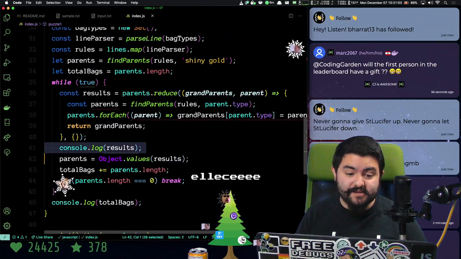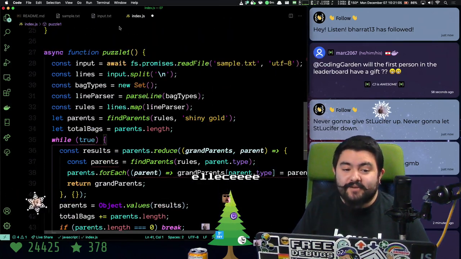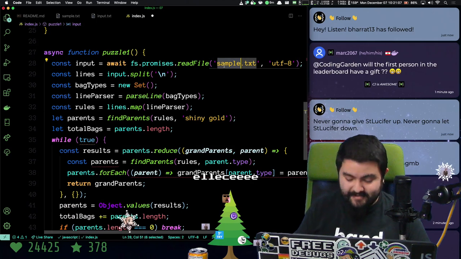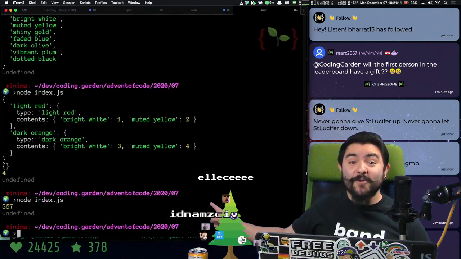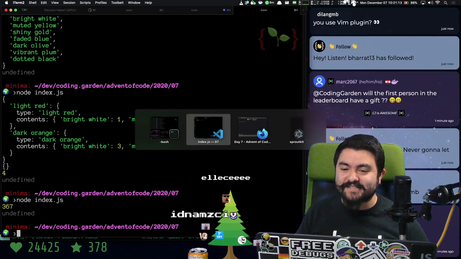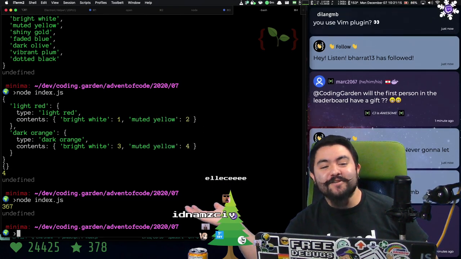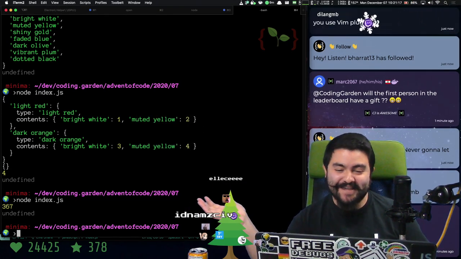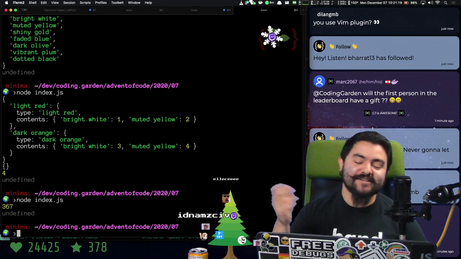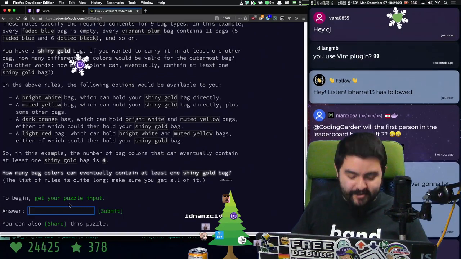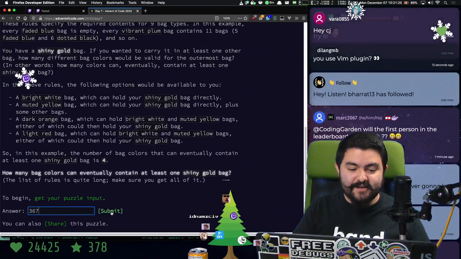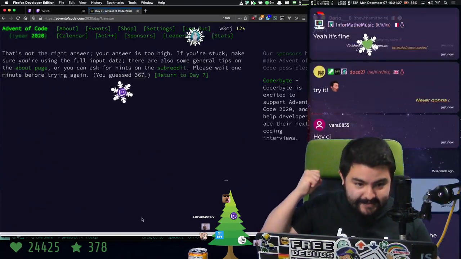Now, I know this code is ugly. Let's just see if it works on the input. If it works on the input, that's fine with me. So let's go. Do we get an infinite loop? We don't get an infinite loop, and we get the number 367. Does this number sound reasonable to anybody that has done this problem already? I guess I shouldn't ask that. I should just plug it in. Let's cross our fingers. 367. Here we go. I got it wrong.